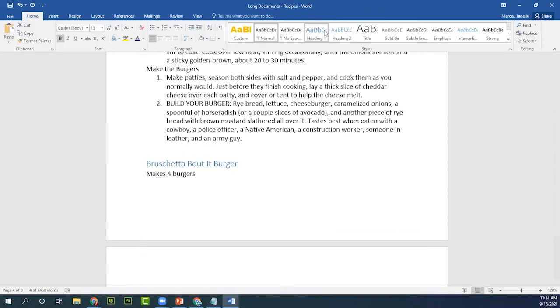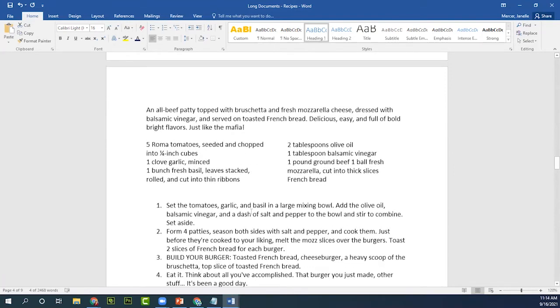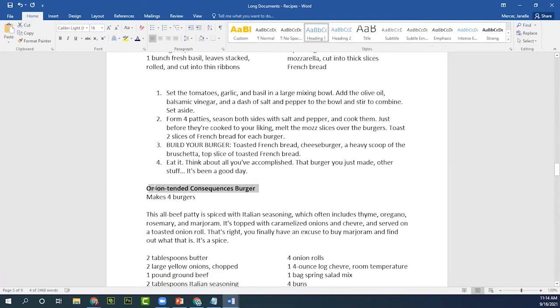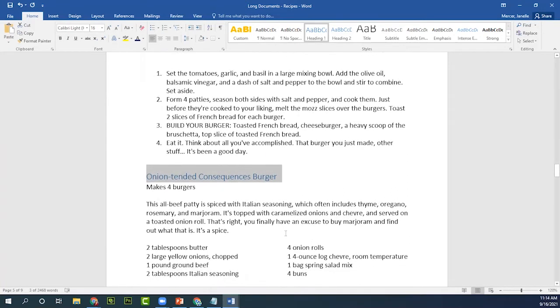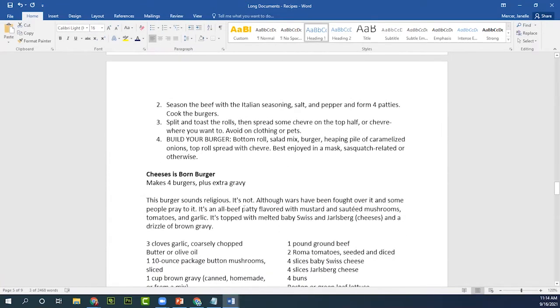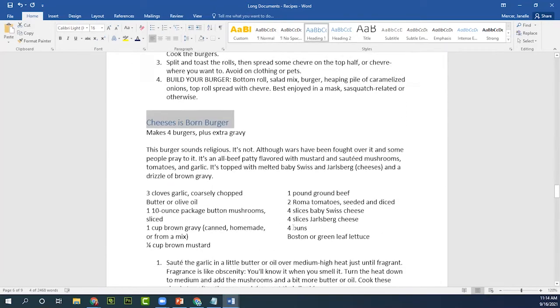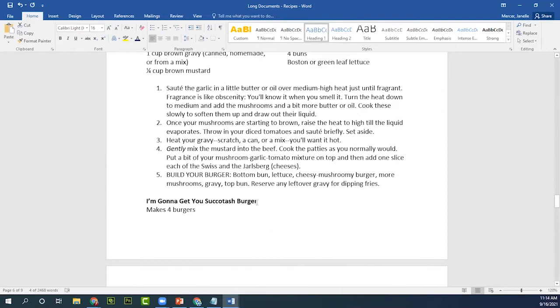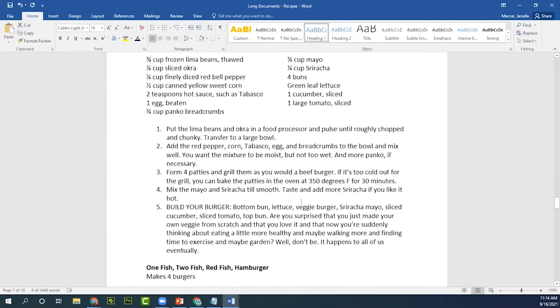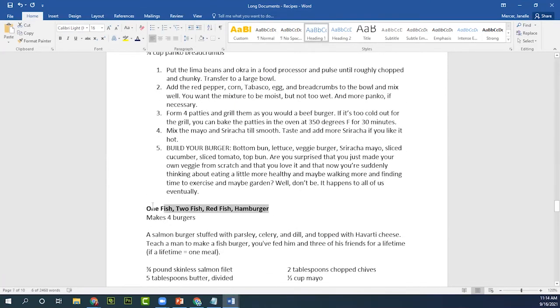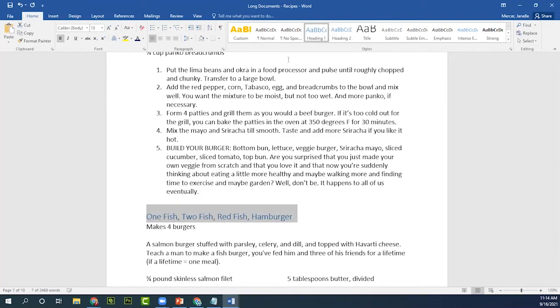Bruschetta burger, heading 1. Onion tinted. Not even gonna try to say all that. Heading 1. Cheeses is born, heading 1. And I'm gonna get you succotash burger, heading 1. And then 1 fish, 2 fish, red fish. Again, we're gonna select it and go to heading 1.